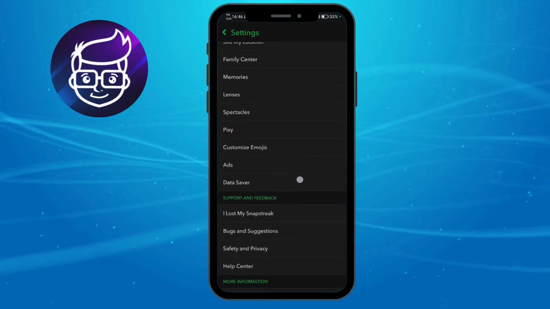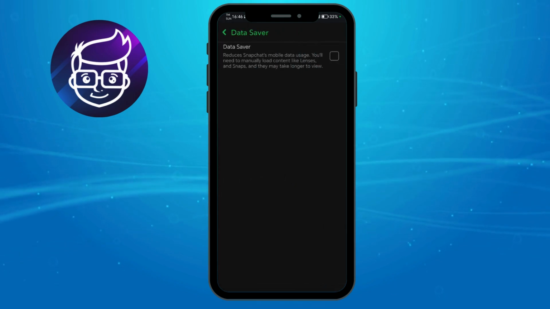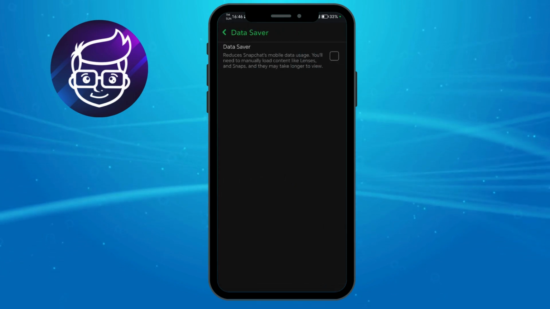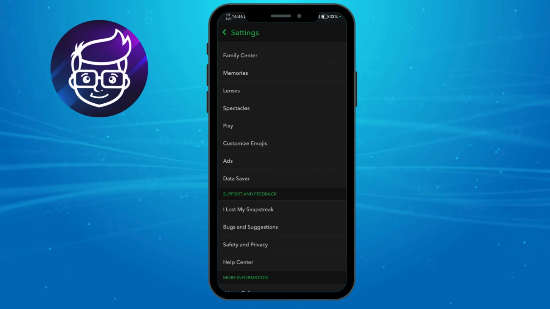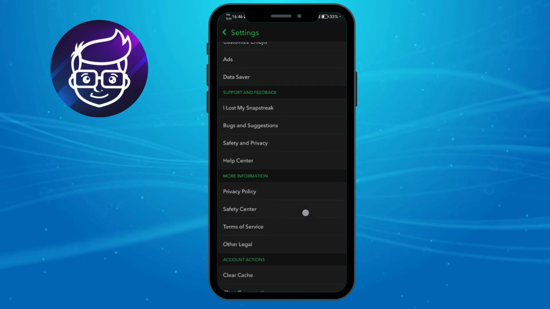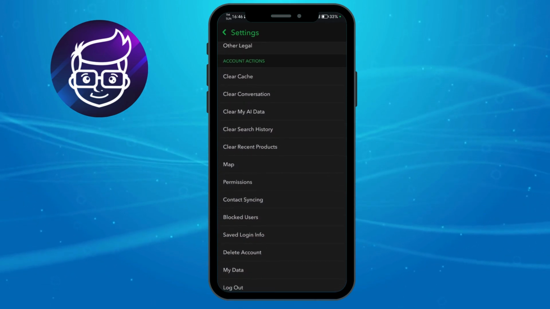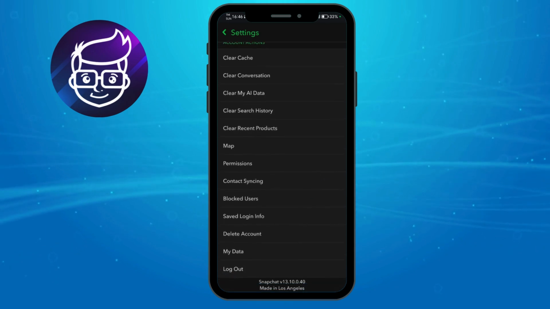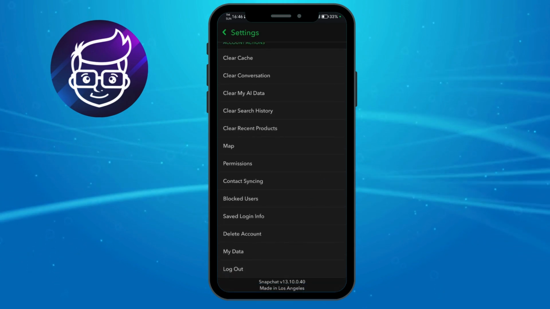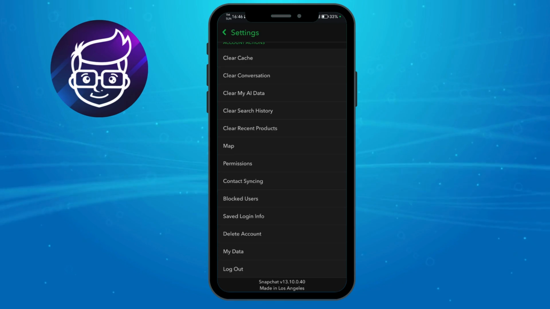You can just scroll down and click on this data saver. Make sure that this data saver is not turned on. That way it will automatically download pictures to your Snapchat. Then once you have done that, make sure to also save your login info and everything right here on your Snapchat.